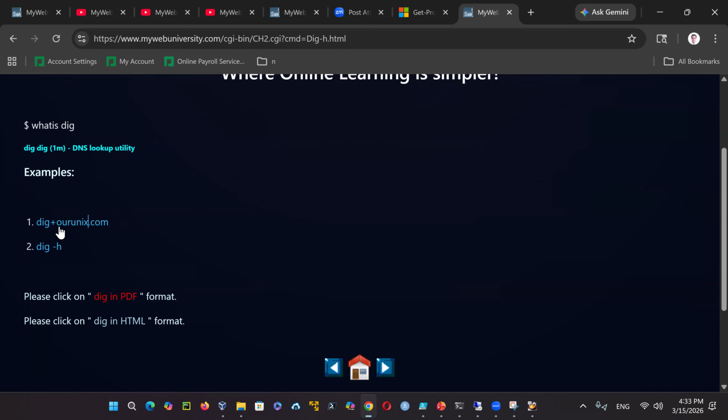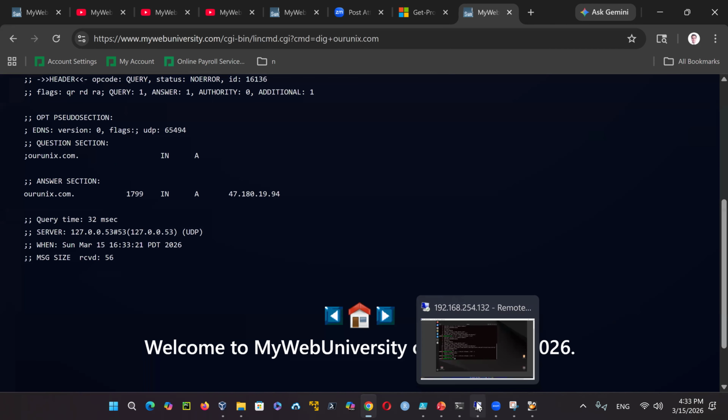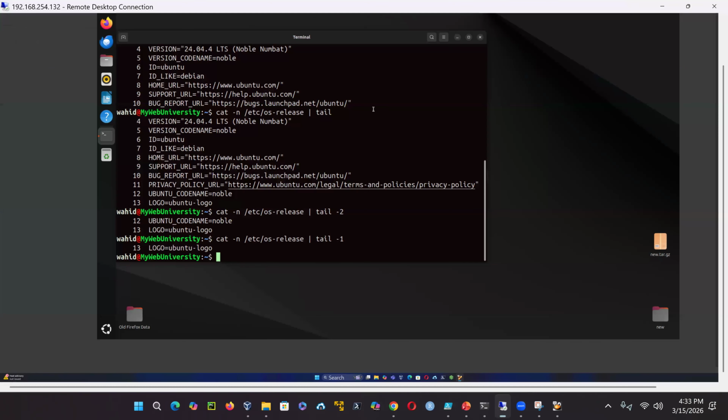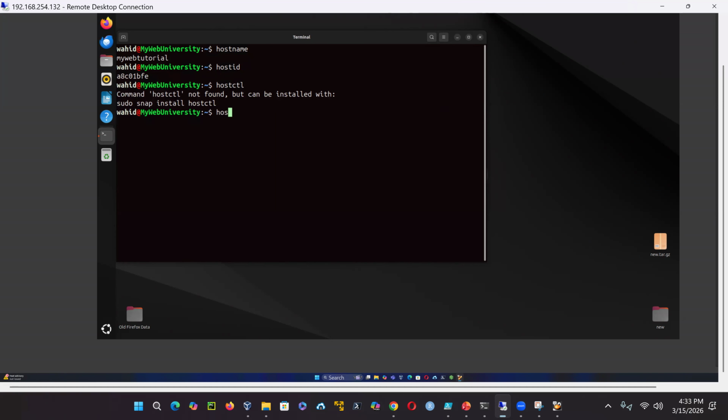So you type in these ones, and I'm going to do these quickly on the server side. Here, if I clear the screen and say hostname, you can see my web tutorial. Hostid is also a command that gives you the hash key for the host that is there. Hostnamectl is also there, but if you didn't install it, hostnamectl is not there, so I have to do snap install hostnamectl.